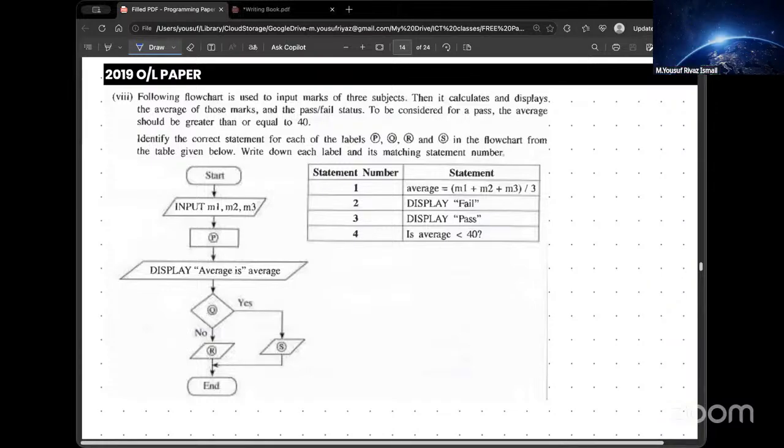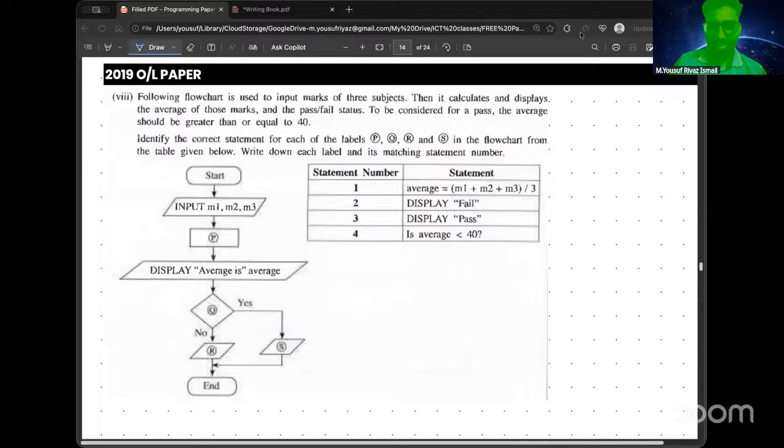Okay, let's come back to the main content. This is my original color. Okay, anyways, come back to the content.